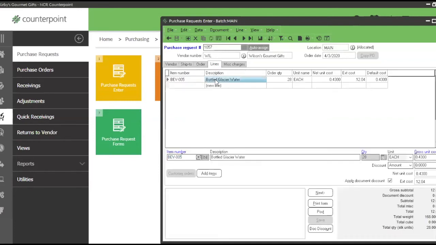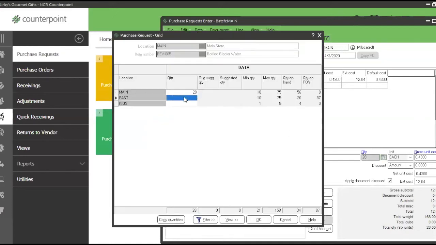And when I look at the lines, I only have one line on this, which is why I picked it. When I look at the lines, it has how many I need in each location. So apparently I don't sell water in Easton Kiosk, or I didn't in that time period, and I do need 28 in Main. So I'm going to hit okay. Looks like I need more in, oh, I have open POs. That's why it didn't take any more, but hey, what the heck, I'm going to buy 48 more of these. And a dozen of those.